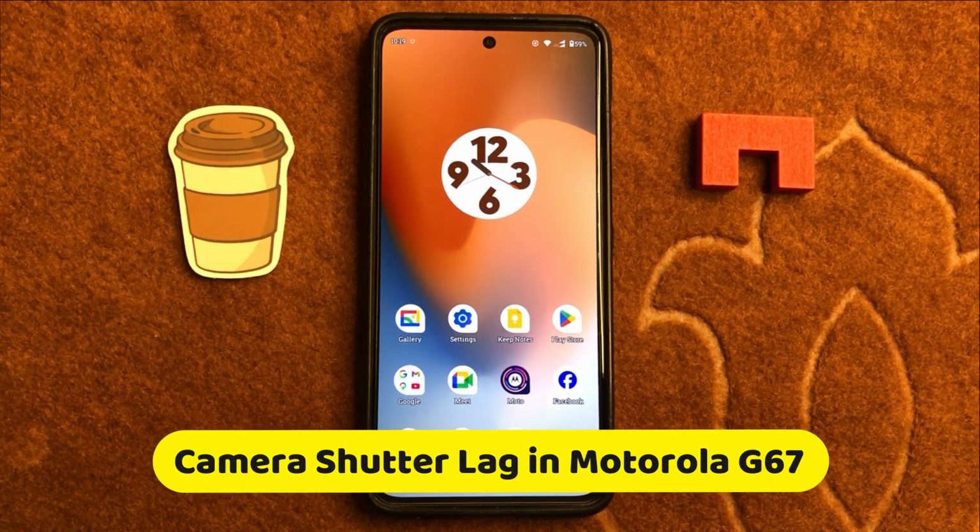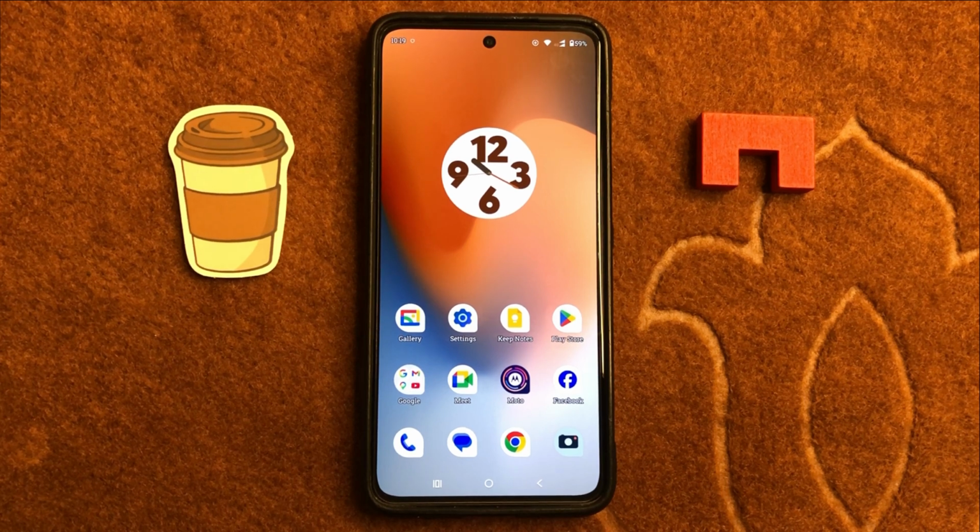In this video, I will show you how to fix camera shutter lag in Motorola G67.